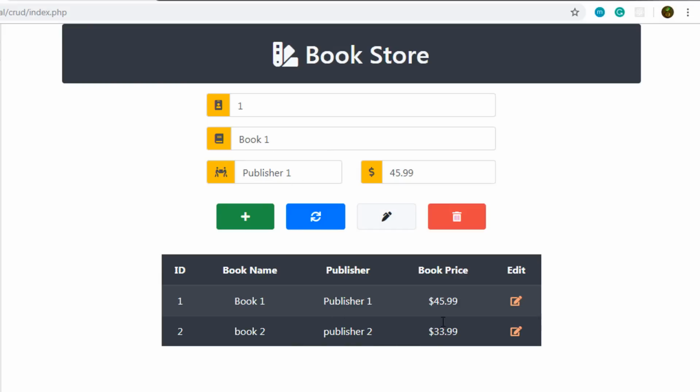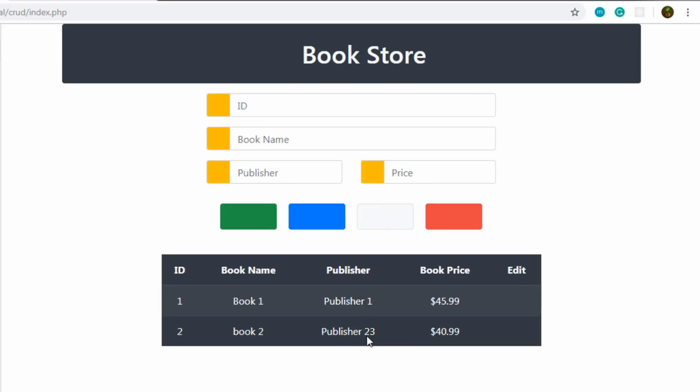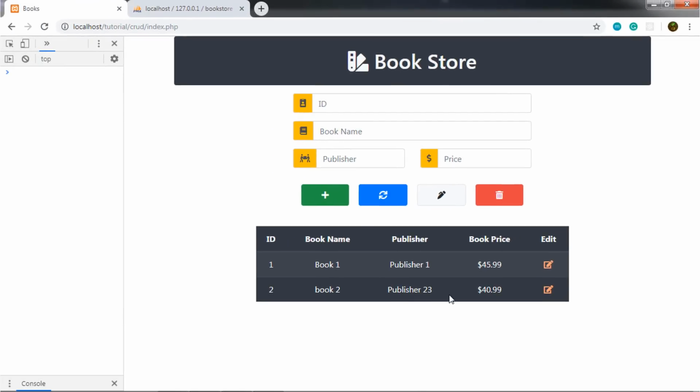Now let's say I want to update this second value. I'm going to click on this icon, change this 33 to 40, and change this publisher to publisher 23. If I click on this update button, you're going to get this message: data successfully updated. And when I click on this read button, you can see you have this publisher 23, 40.99.